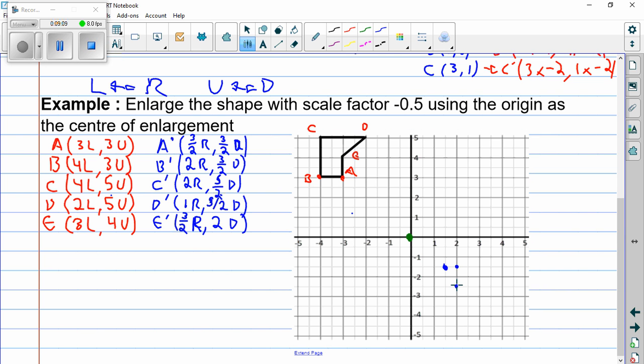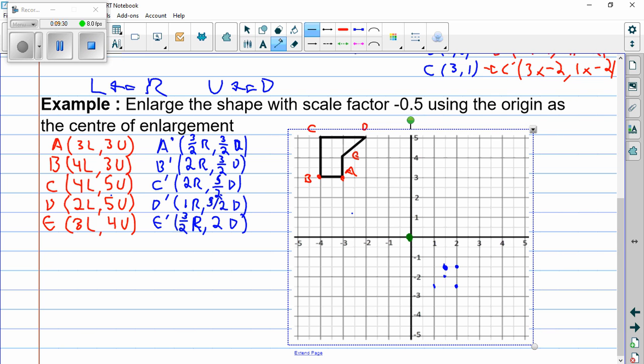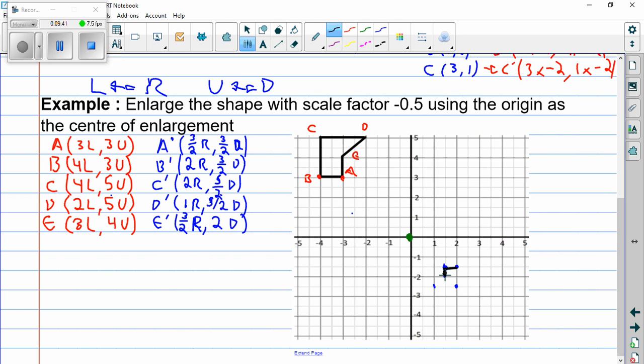Then we have D prime, which is 1 right, and that's 5 halves down. And lastly, E prime, which is 3 halves right and 2 down. Once again, as always, we connect our lines. It might be a little bit too small for that one little one, so I'm actually just going to draw it in today. And there you are. So we're done.